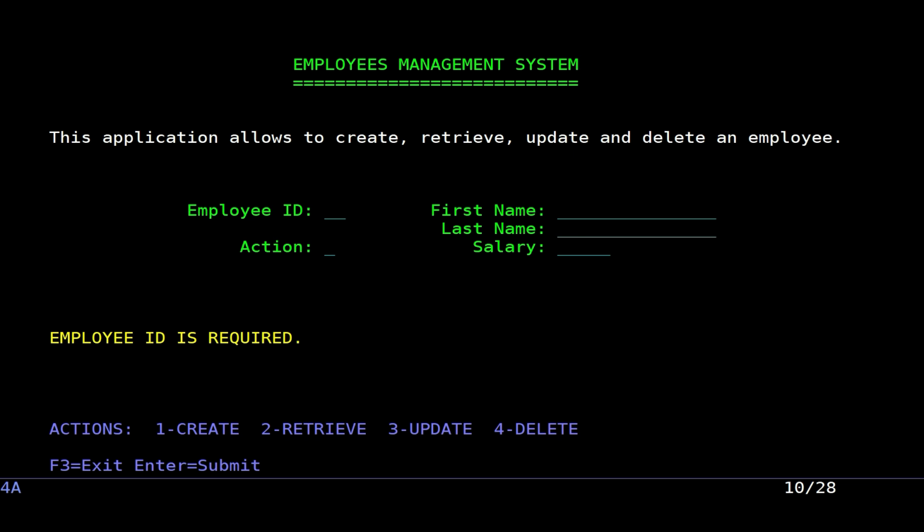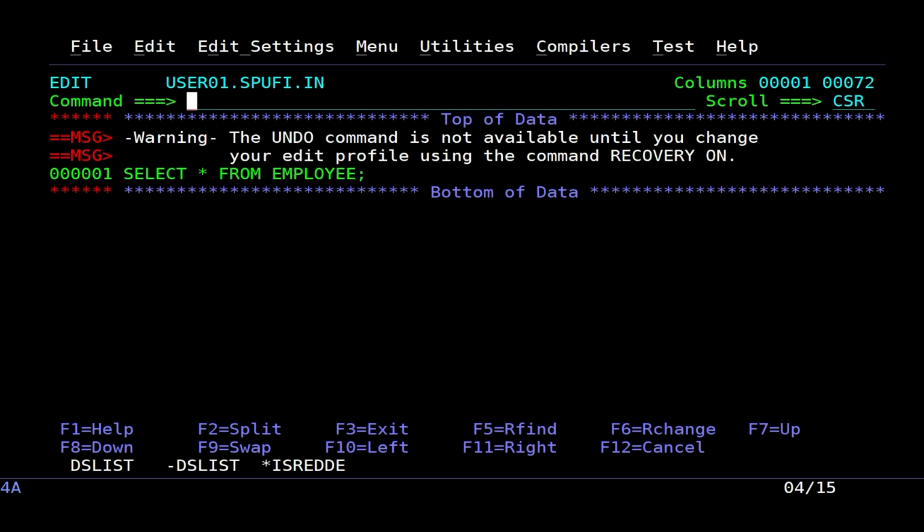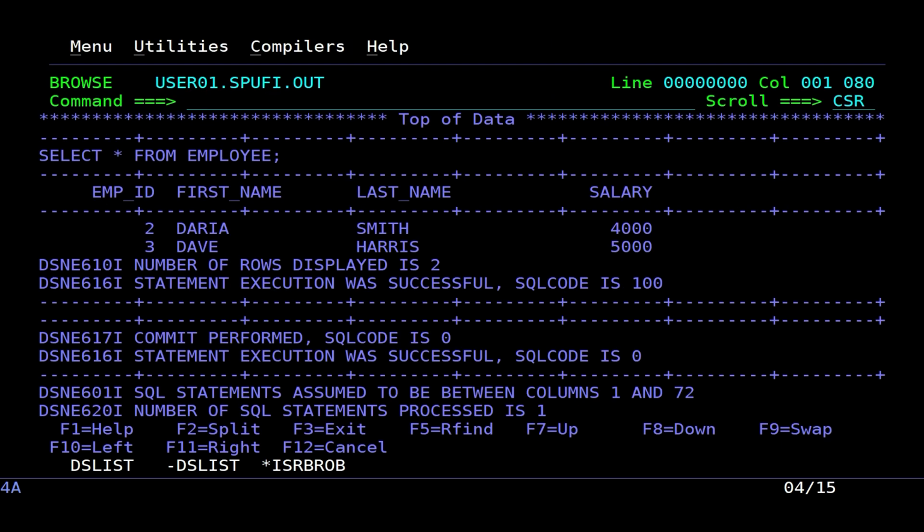The input validation for delete functions properly. Finally, I delete the employee with employee ID 1. The record is successfully removed from the table.